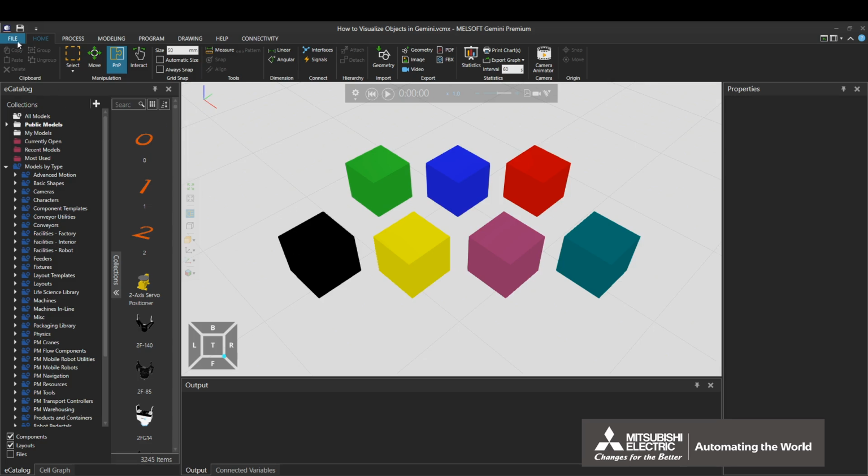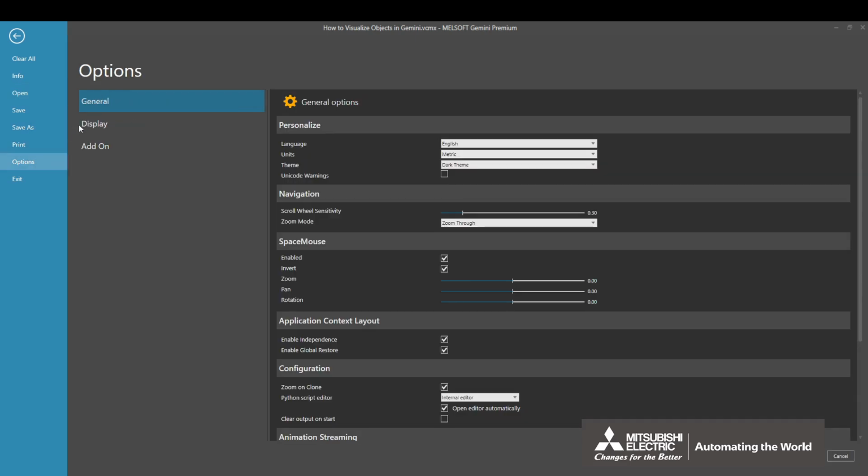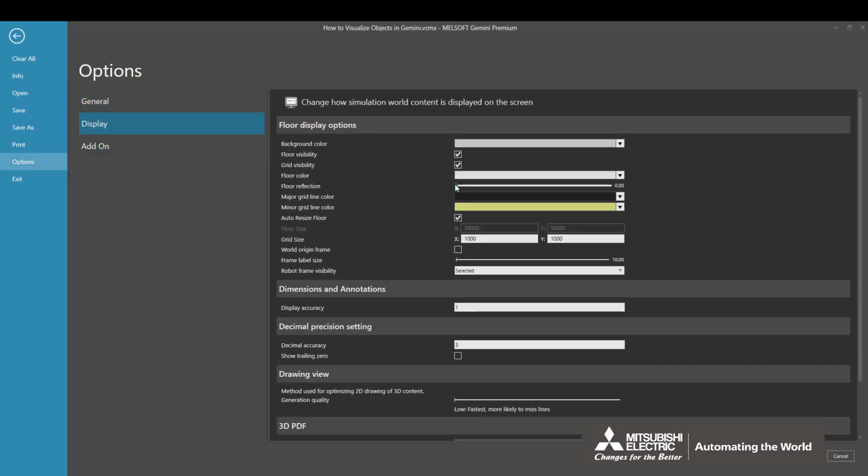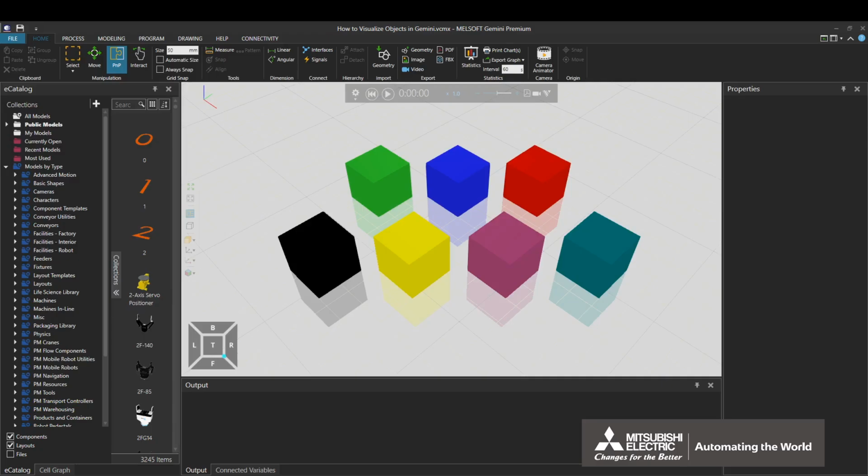Go to the File tab, Options, Display, and slide the scroll bar next to Floor Reflection to the right until it reads 0.20. Press the OK button on the bottom right of the screen. This reflects the components on the 3D world on the floor as though there is light touching the components.